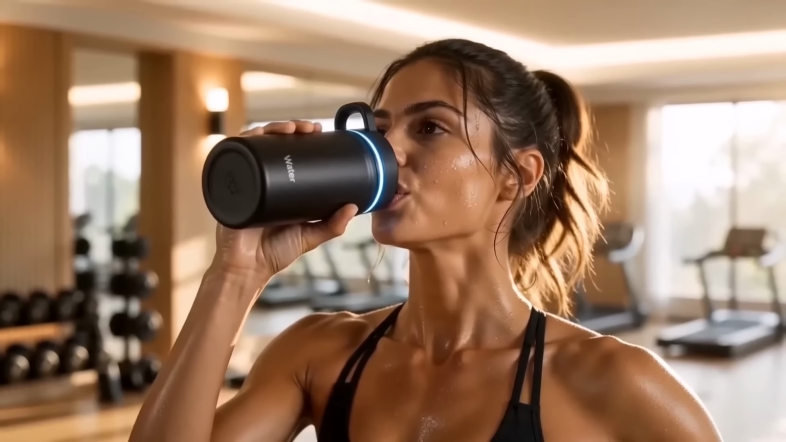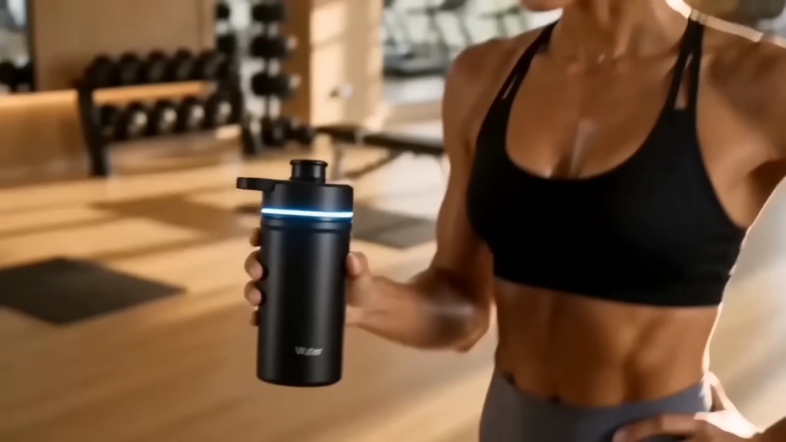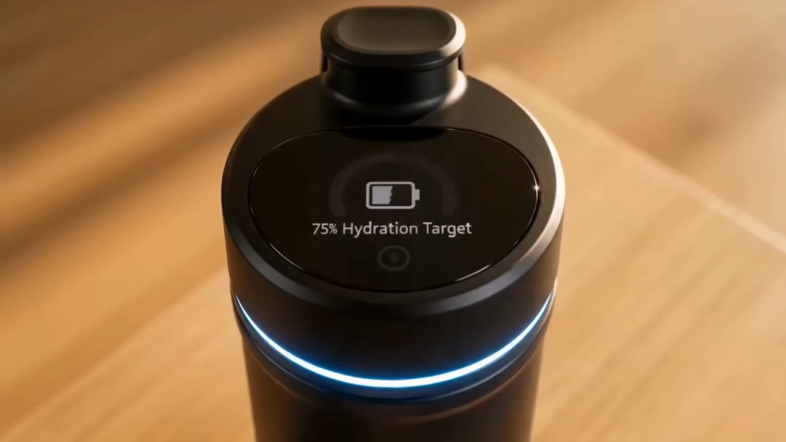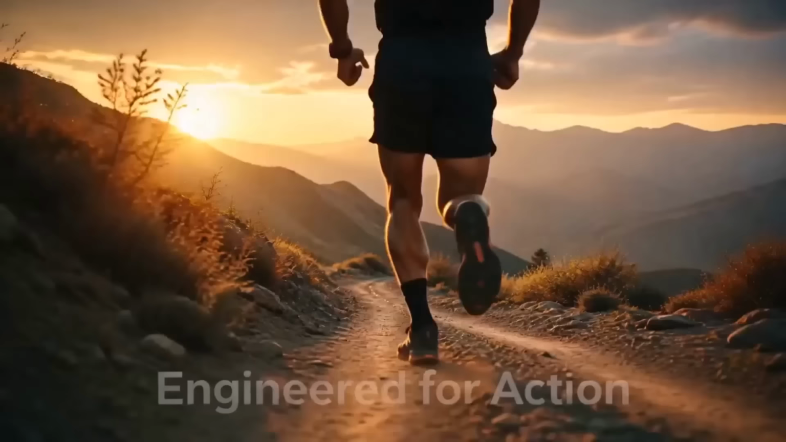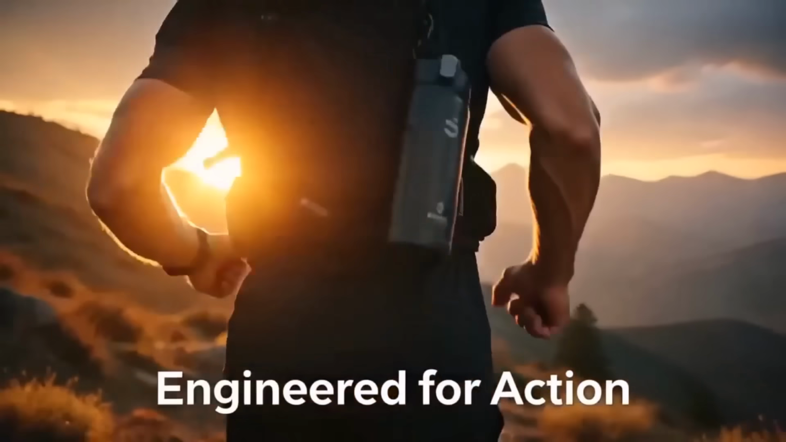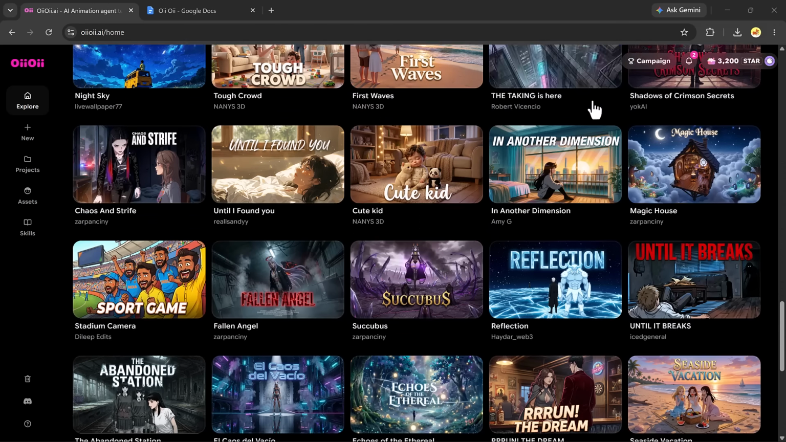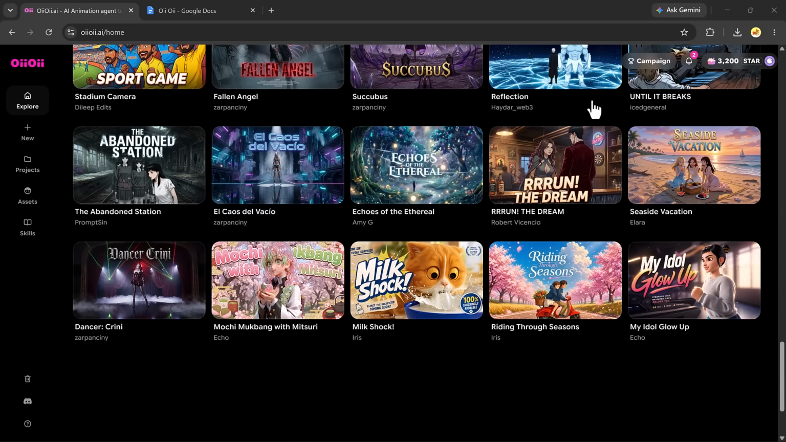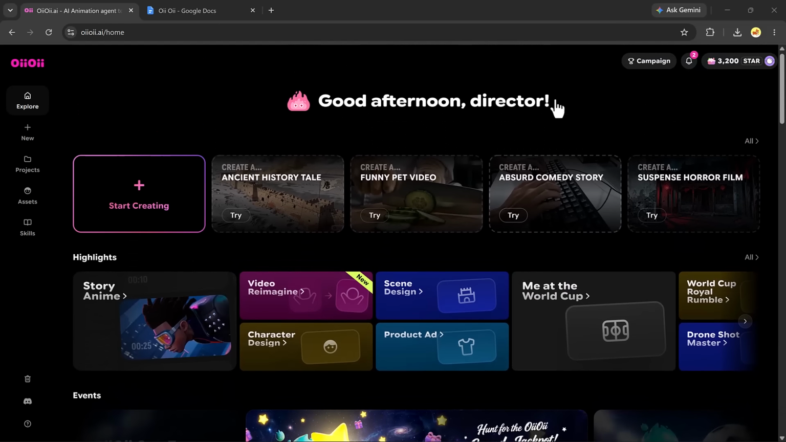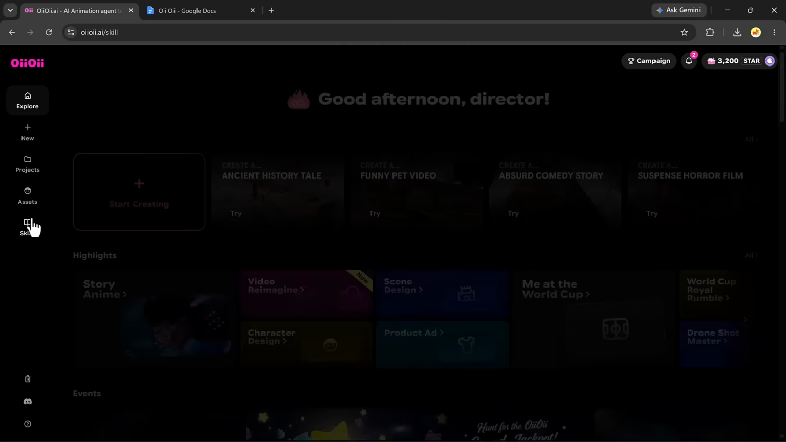Imagine creating a complete product advertisement without hiring a designer, learning editing software, or spending hours building marketing concepts. What if AI could take a simple idea and instantly turn it into a professional-looking ad? In this video, we're going to test OiiOii and see how its product ads feature can help generate marketing content in just a few clicks.